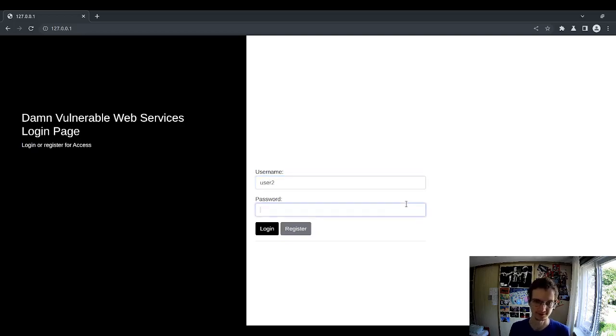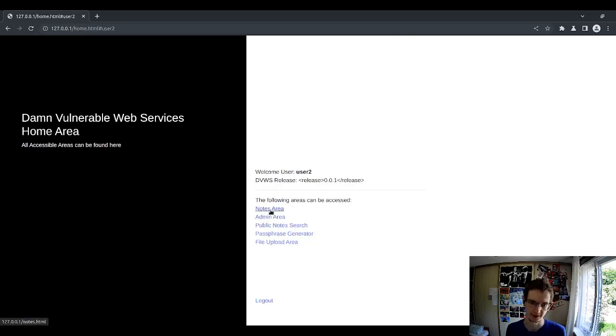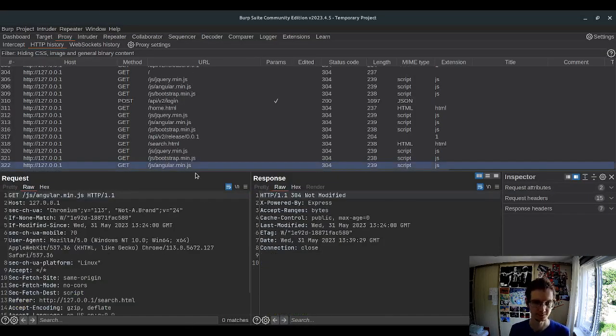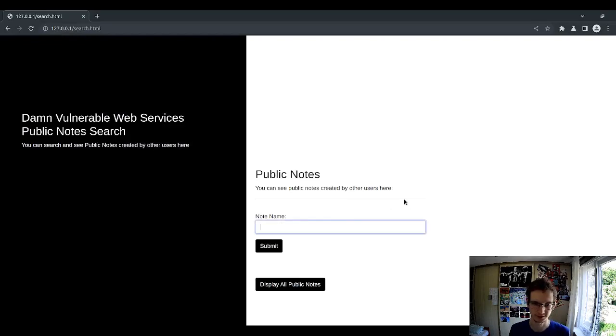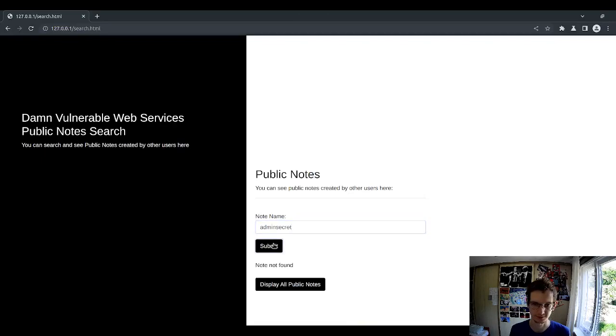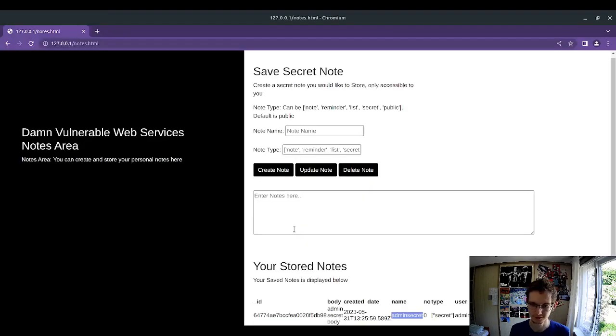So let's log in with our user, pass, login, and here we can see public nodes search. Let's go to Burp Suite, mark the place where we start, and first of all we can search by the node name. Let's see if it works with secret nodes. Admin secret, submit, node not found.